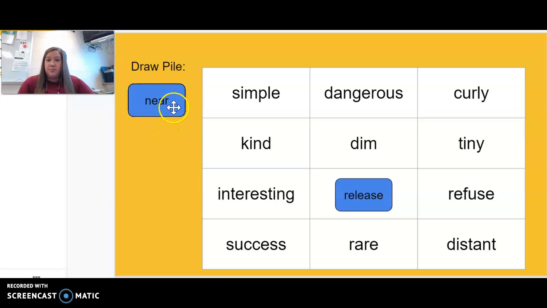You will continue to place these blue cards on the correct spot on the game board, its antonym. When your entire game board is filled up and has a blue card on top, you may then click Submit Assignment for your teacher.